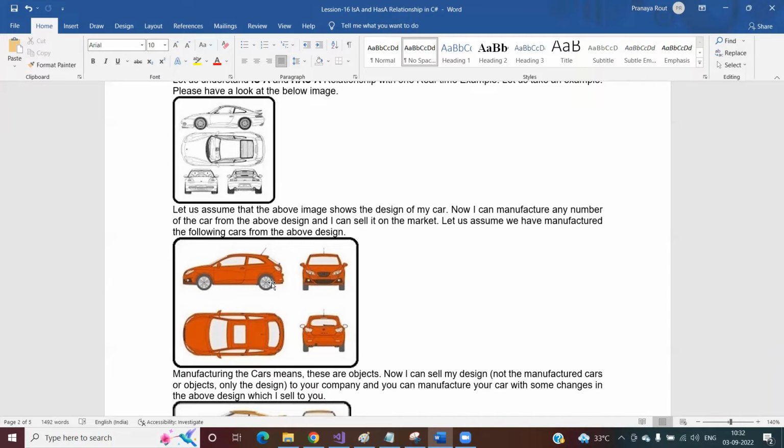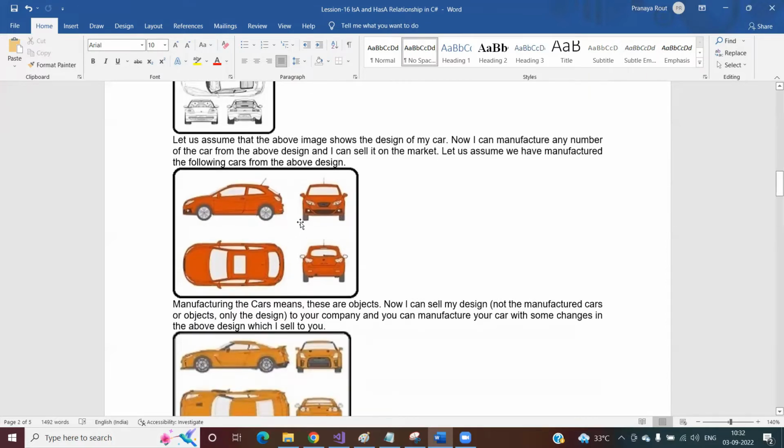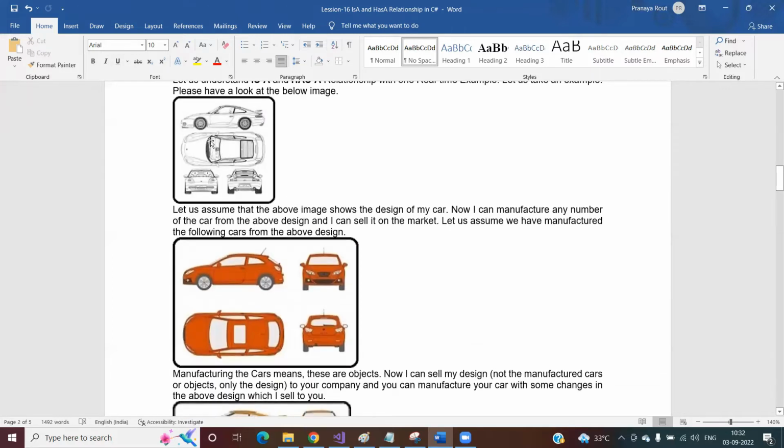Then what does manufacturing mean? Manufacturing the car means these are objects. So you are creating this object from this design, which means you are creating some object.